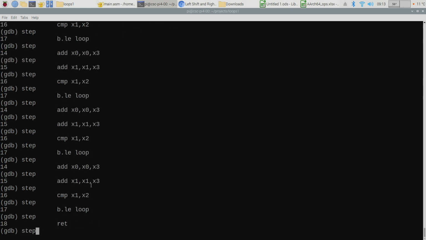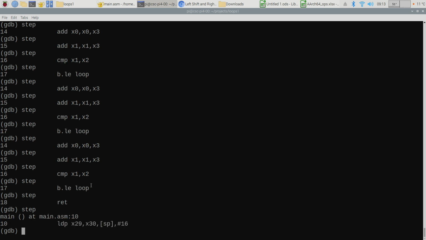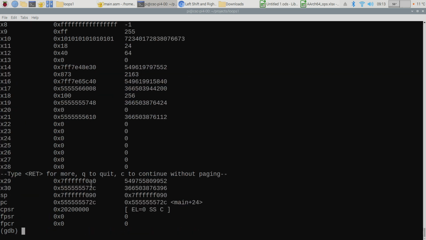Okay, so we just hit the return, loop's done. We return, we're back to main. Okay. This is where we had the problem last time. All right, what's my link register? Where I just jumped back to. Okay, but what's the instruction that I'm about to execute? Yeah, I'm going to load the old value of the link register into X30.